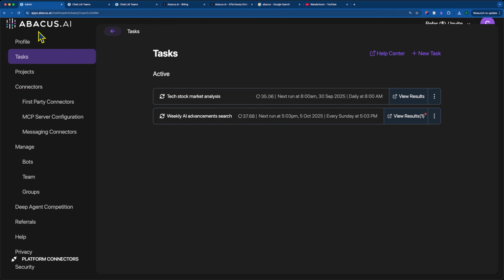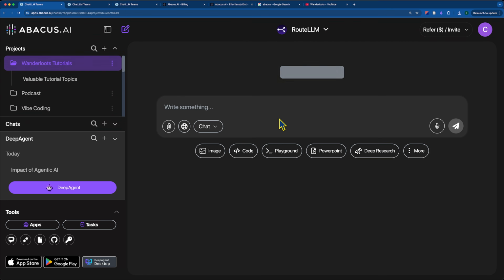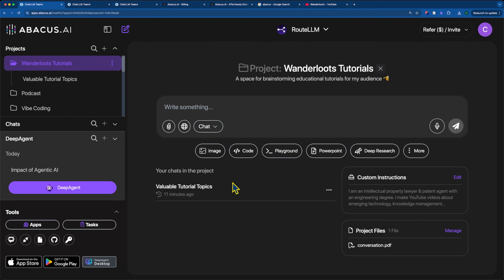And what's cool too is if we go back to the chat, I could, for example, in my project within Wanderlust Tutorials, based on the different conversations I've been having, I could say, what are some tasks that I could use in ChatLLM to make my process more efficient? The goal here is not to use these tools in isolation with one another, but to understand how the different pieces fit together so that you can be more efficient, effective, you can conserve your time, and you can conserve money.